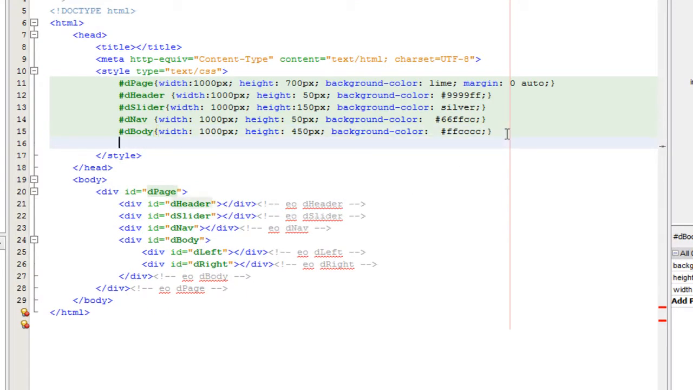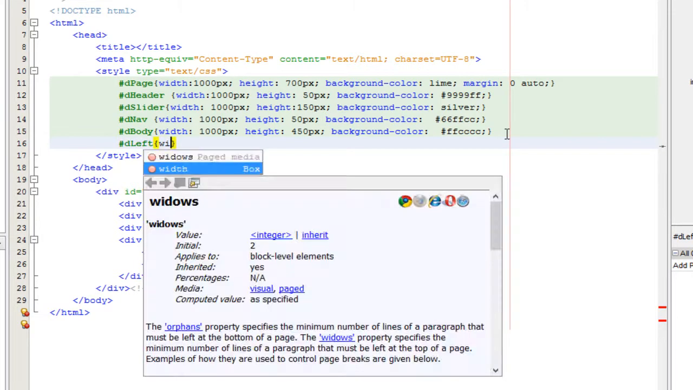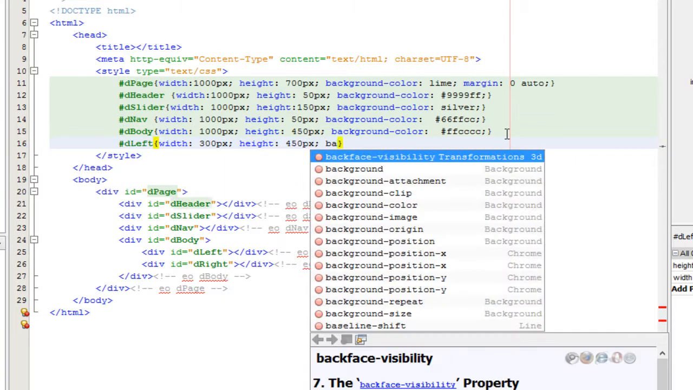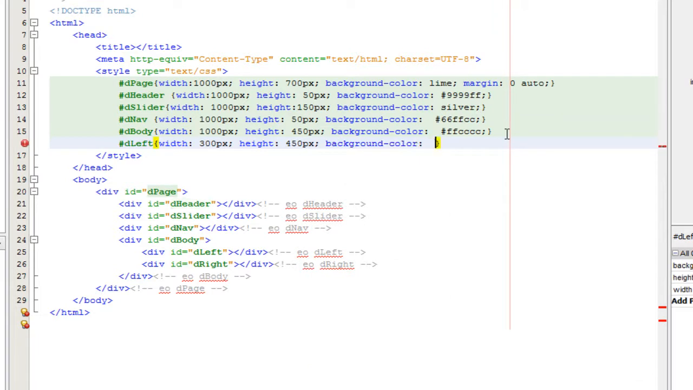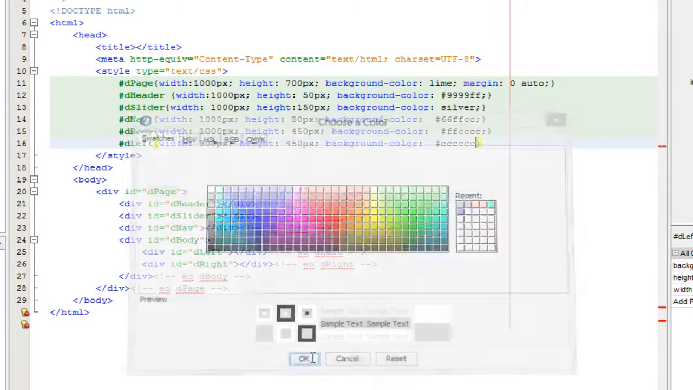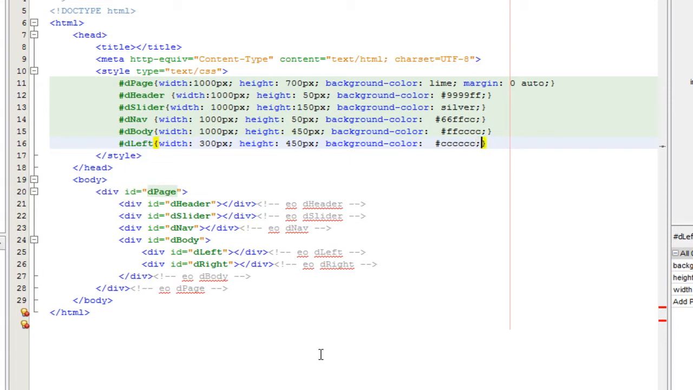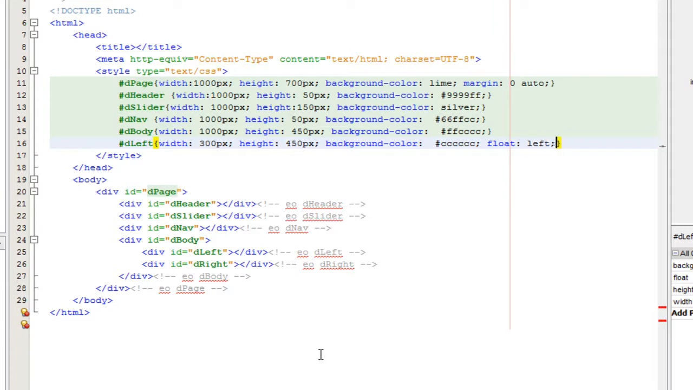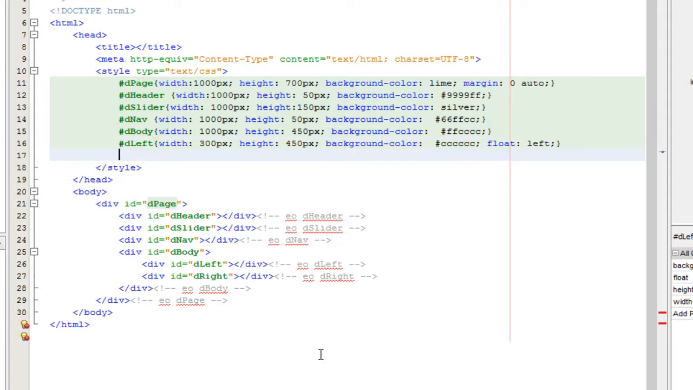They're the last two. So we go the left. Now the width for this was 300 pixels. So your width is 300 pixels, the height was 450 pixels. The background color, we will actually change it to those. And because we want it to be next to each other, we want to float on the left.